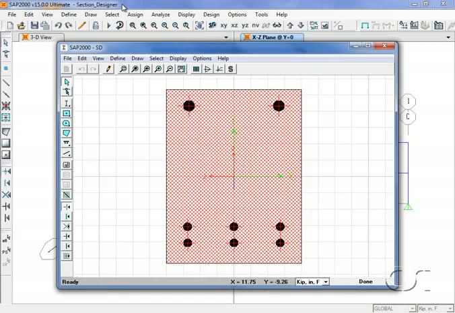For this example, we will create a rectangular beam section, 12 inches wide by 16 inches deep. Reinforcing will be 2 number 8 bars at the top and 2 rows of 3 number 6 bars in the bottom. Cover will typically be 1.5 inches, except at the top, where cover over the bars will be 1 inch.